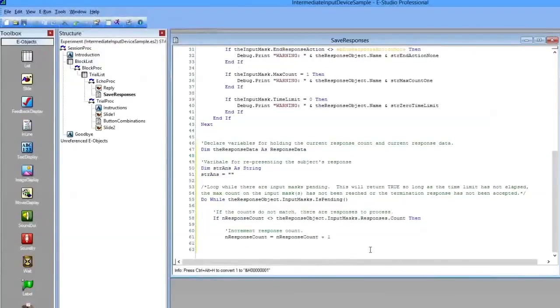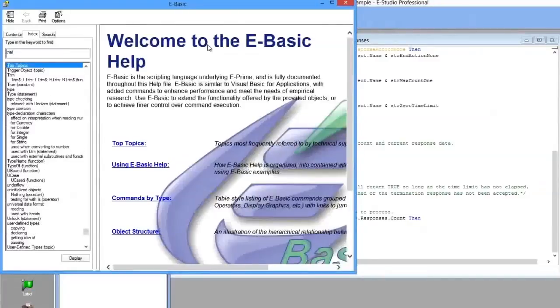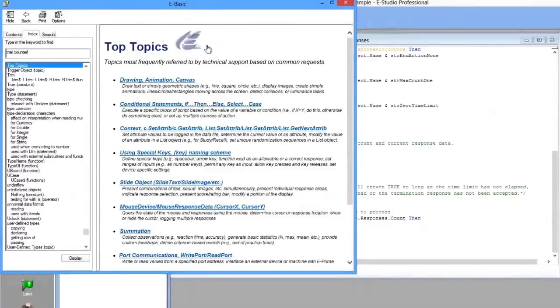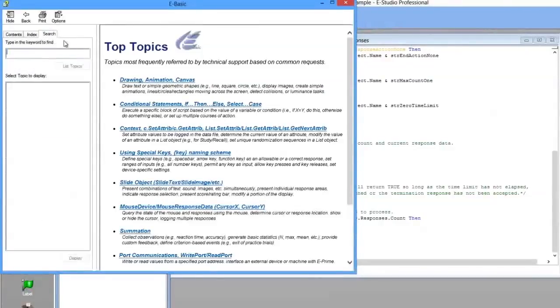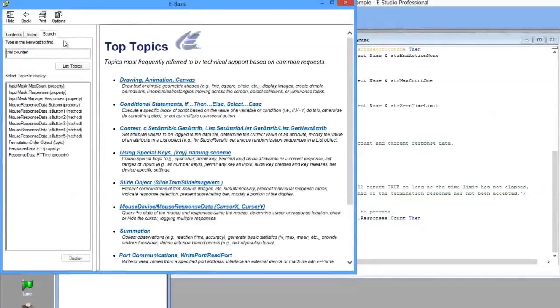And you'll notice that this is actually something that a lot of times people use trial count. You can look into that in the E-Basic help as well, that it will basically register. There's a way to set up a trial counter to see how many trials have been set, or how many trials have run so far. And that's something that you can play around with as well if you're interested in that. This talks about input mask responses.